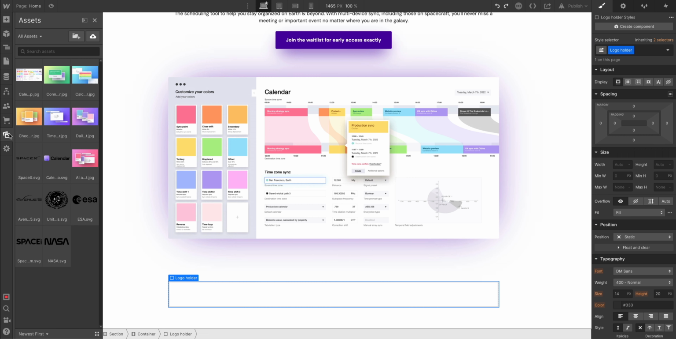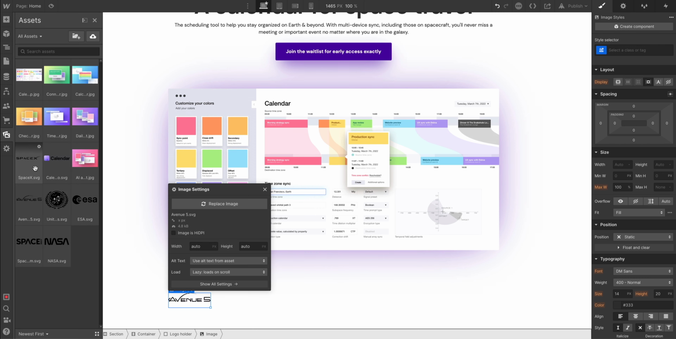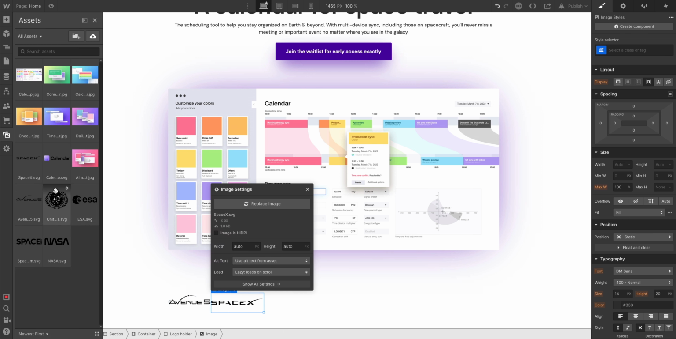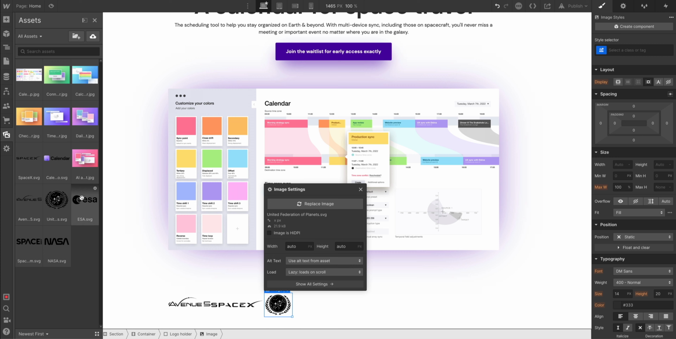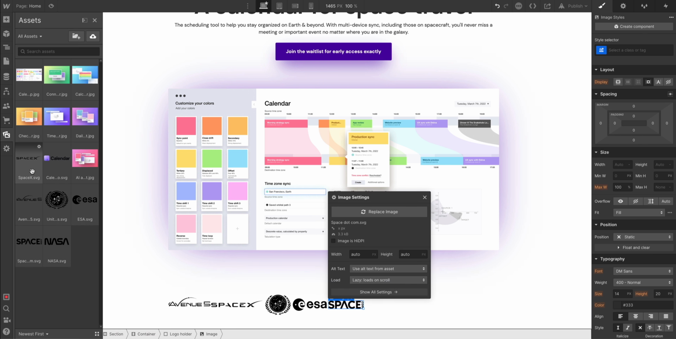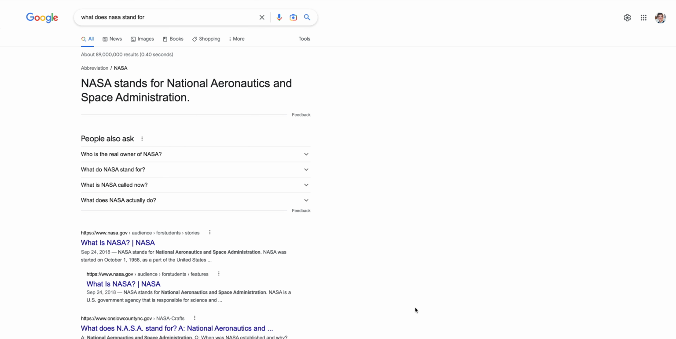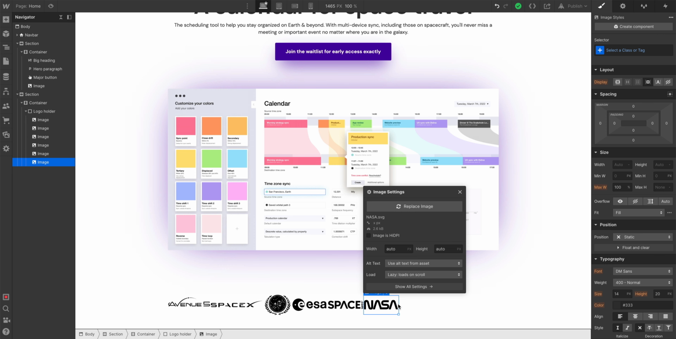So let's go over to assets and let's see what we have. We have Avenue 5. Let's drag in Avenue 5. Let's certainly drag in SpaceX. Drag in United Federation of Planets. We have ESA. This is the European Space Administration. Is that right, Mark? Agency. European Space Agency. We have, what is this one? Space.com and NASA. NASA. What is NASA? It's right here. National Aeronautics and Space Administration. National Aeronautics and Space Administration. Nailed it.